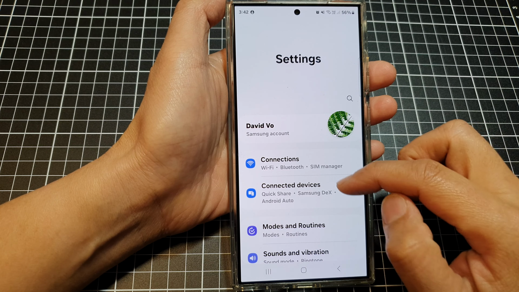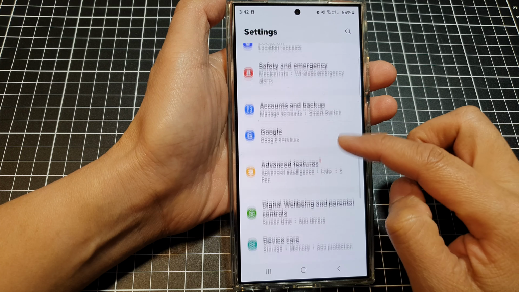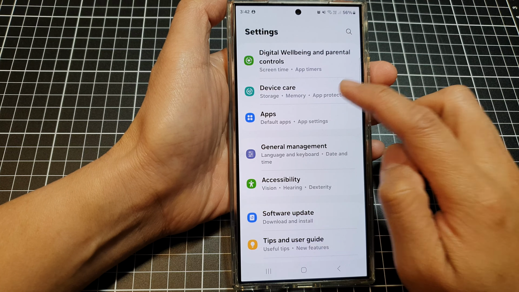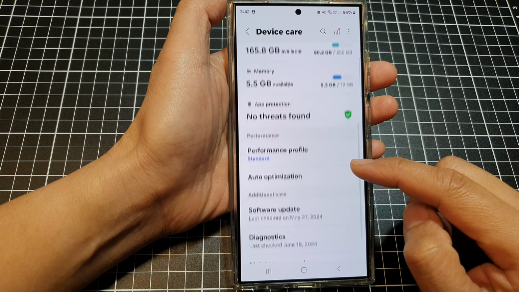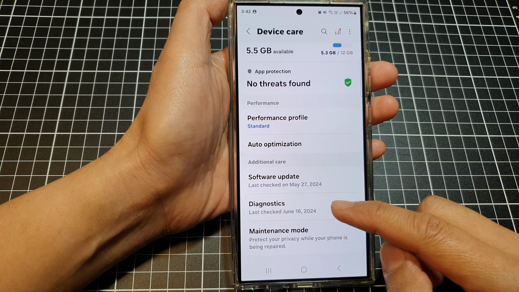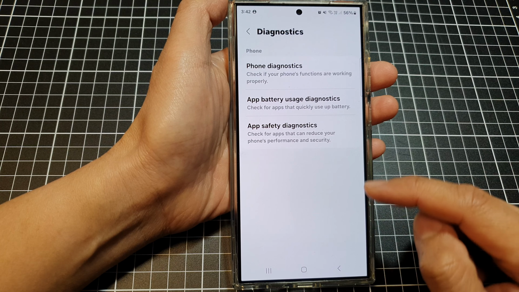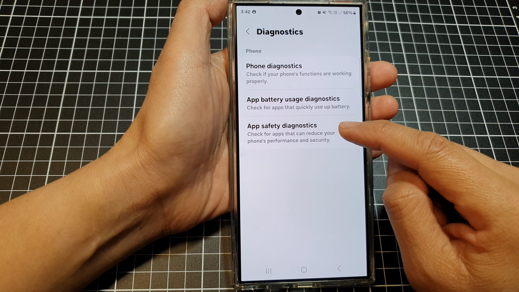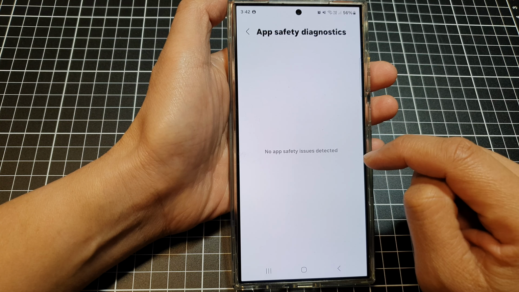Next, in the settings page, scroll down, and then tap on device care. After that, scroll down and tap on diagnostics. Then in here, tap on app safety diagnostics.